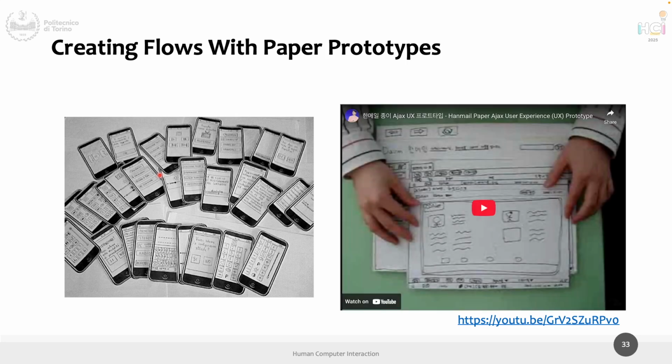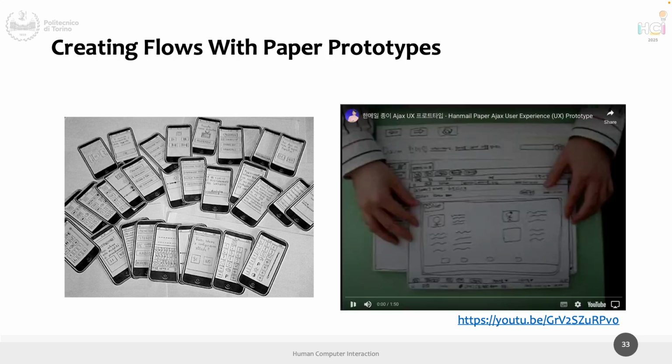And of course, paper prototypes have the problem that they are single pages. So how can you create flow with paper prototypes? And you can. Here there is an example of a paper prototype of an email application in which you can see how they create flow, and you can do the same if you need the same level of flow.